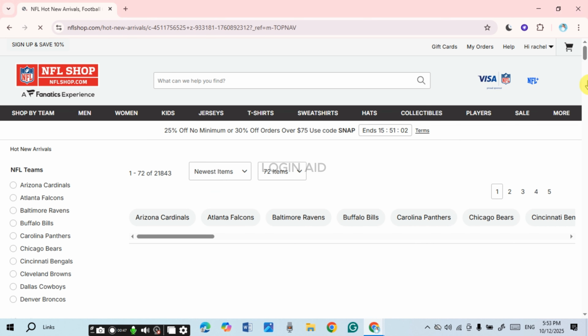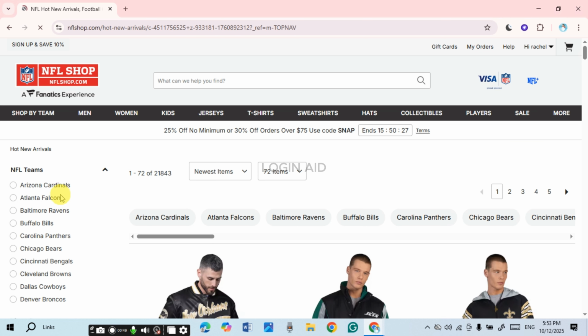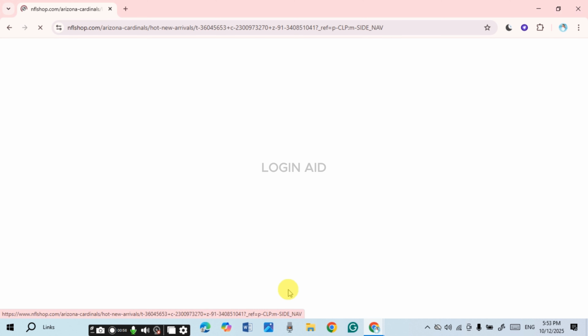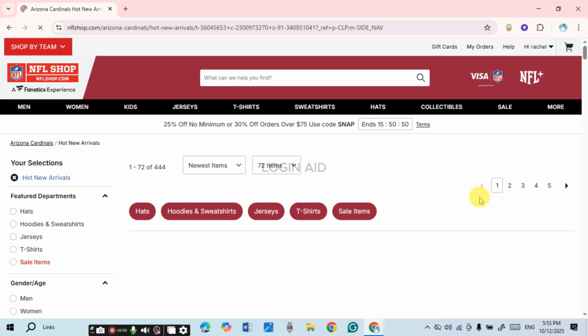Now in this interface, you can see over here, you'll be able to see the hot new arrivals. You can also choose the teams if you want. Simply click on the team of your choice. Now you'll be able to find the new arrivals for that particular team over here.